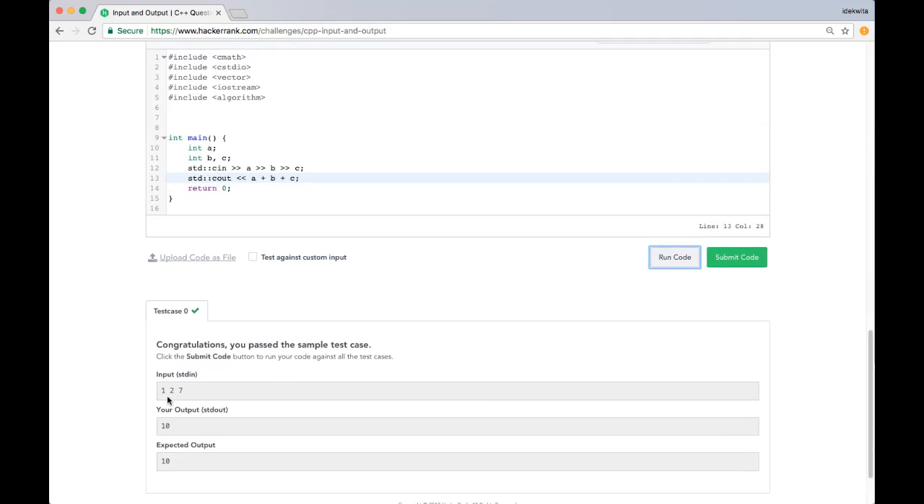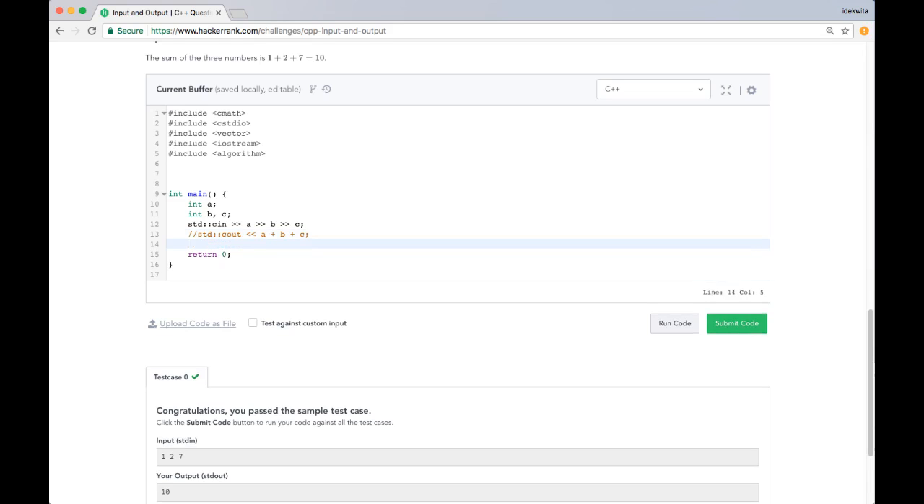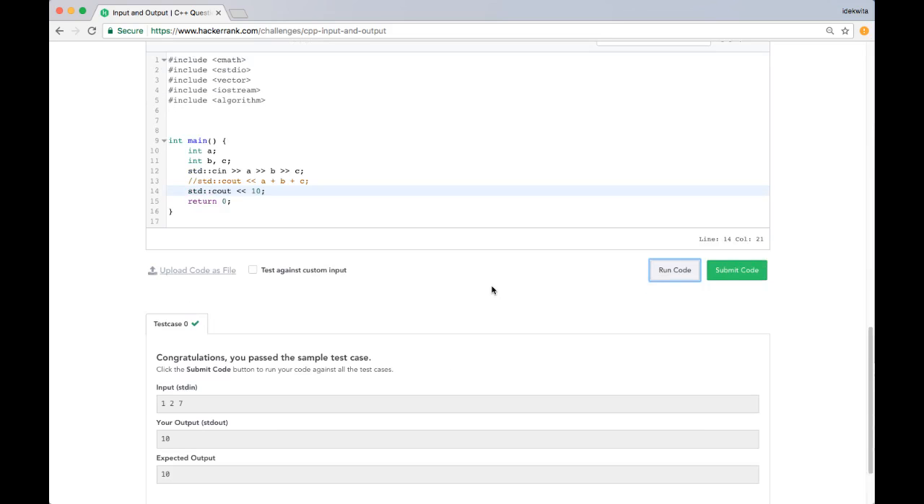The input was 1 2 7, our output was 10, and they expected to see 10, 10 being the sum of 1 plus 2 plus 7. Well, if we know all we need to output is 10, what if we want to cheat? And I'm just going to say, fine, the only thing I need to ever output is 10. Now, when I run this against the sample test case, it's going to pass.